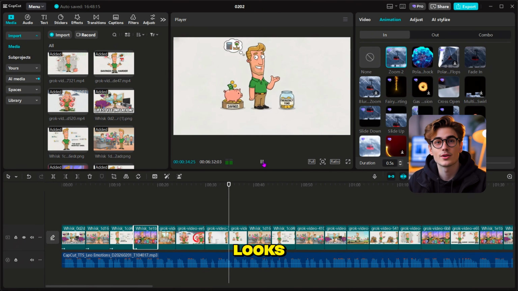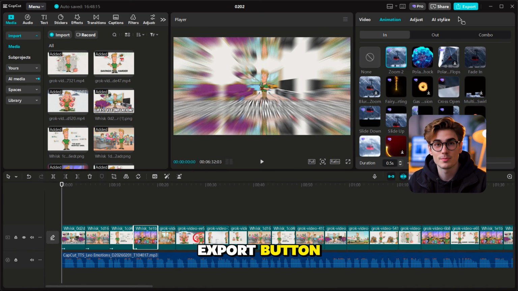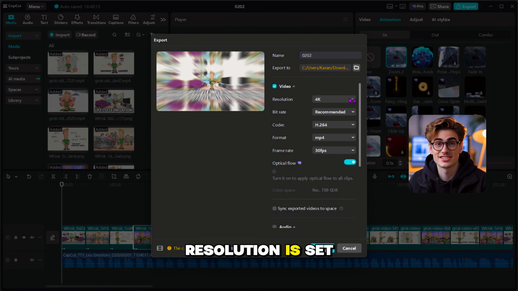Once you're happy with how it looks, simply click the Export button. Make sure the resolution is set to 4K, then click Export.